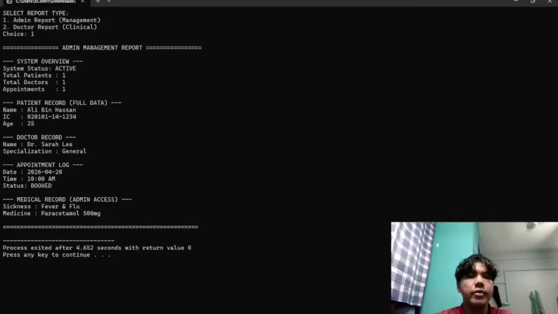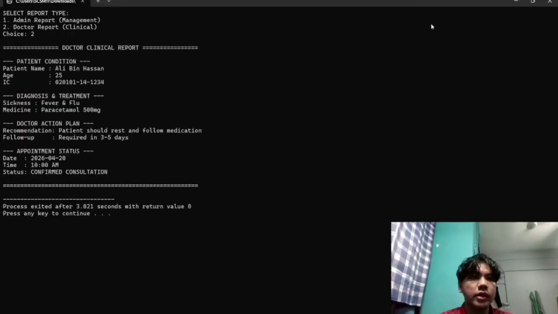First report is for the admin report. So what admin can see is the system overview. It can show total appointments that have been made, total doctors and total patients, and then all the patient records, and then doctor record, appointment log, which is the appointments that have been booked, and then medical record of the patients.